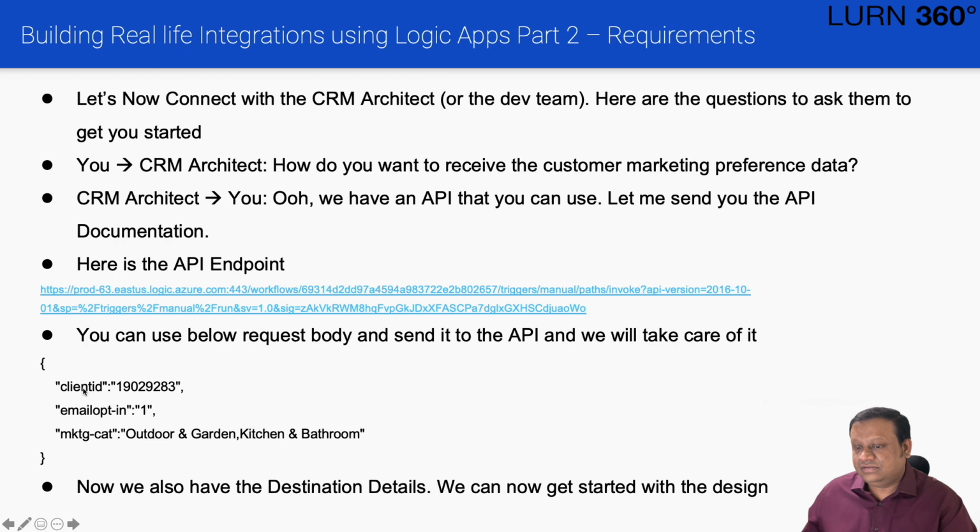Now this JSON says client ID. The second field is email opt-in. It's a bit, so it's either 0 or 1. And marketing categories, so these are all the marketing categories that you are interested in. This is a sample JSON. So now we also have the destination details, so we have enough details to get us started.